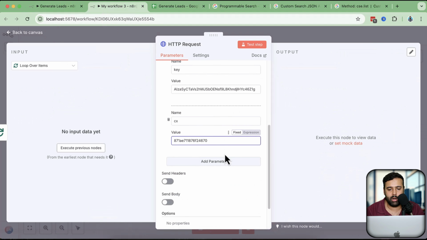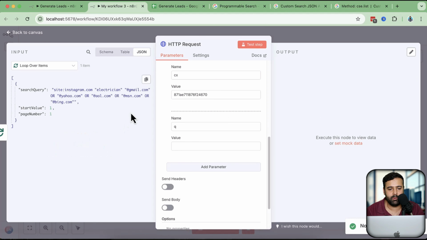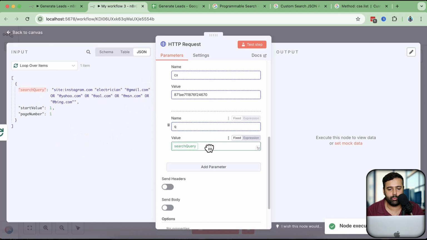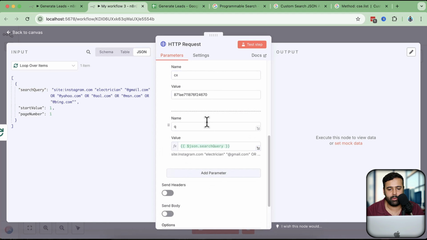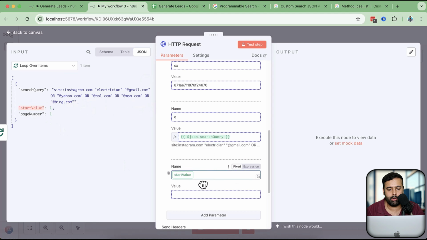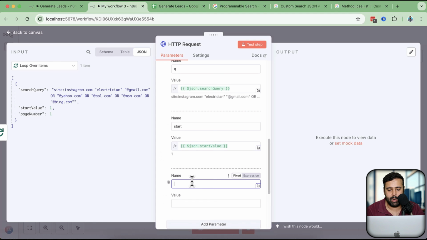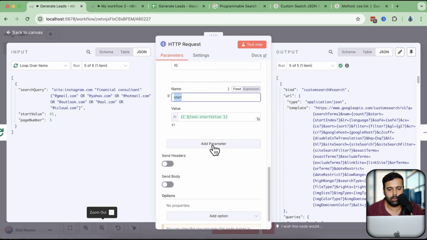So let's add in our query now. Let's execute the previous nodes. And here we have our query, which we're gonna drag and drop here. And we are going to add a start, and we are going to drag and drop our start value, and we are going to add num. I think that's num, right?